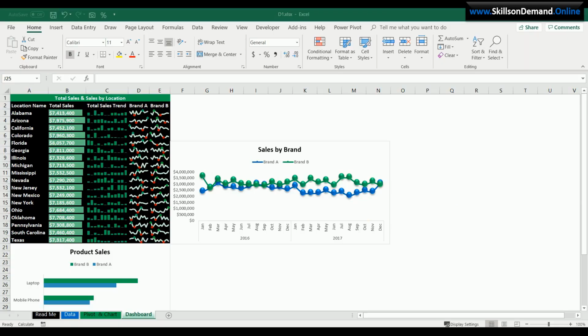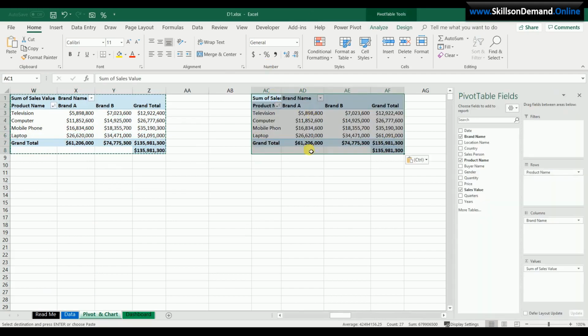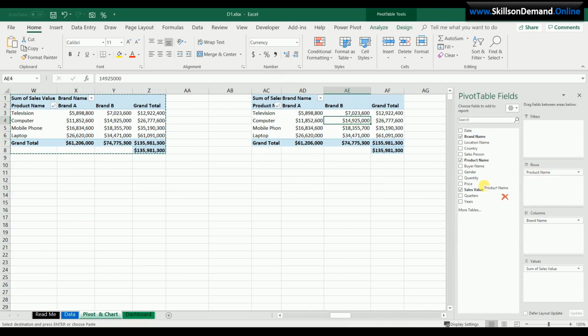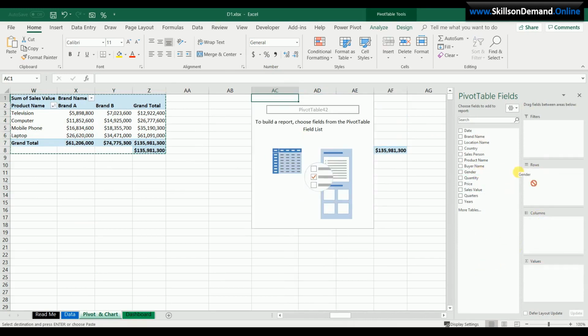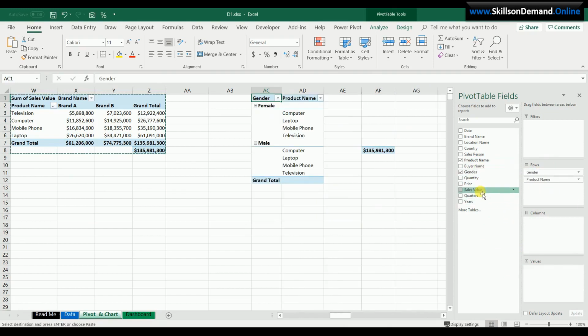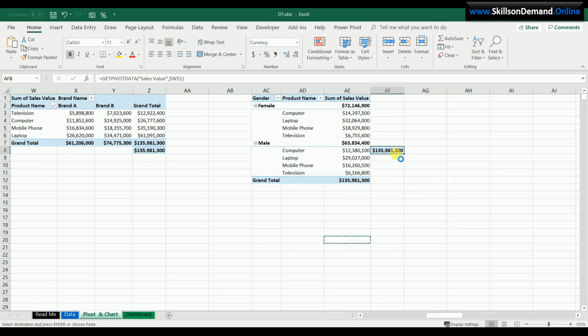Let's create our fourth pivot table that shows product sales by gender. Let's copy paste the same previous pivot table. Our pivot field list is activated. Clear the existing selection. Drag and drop gender and product name to row field. Sales value to value field.